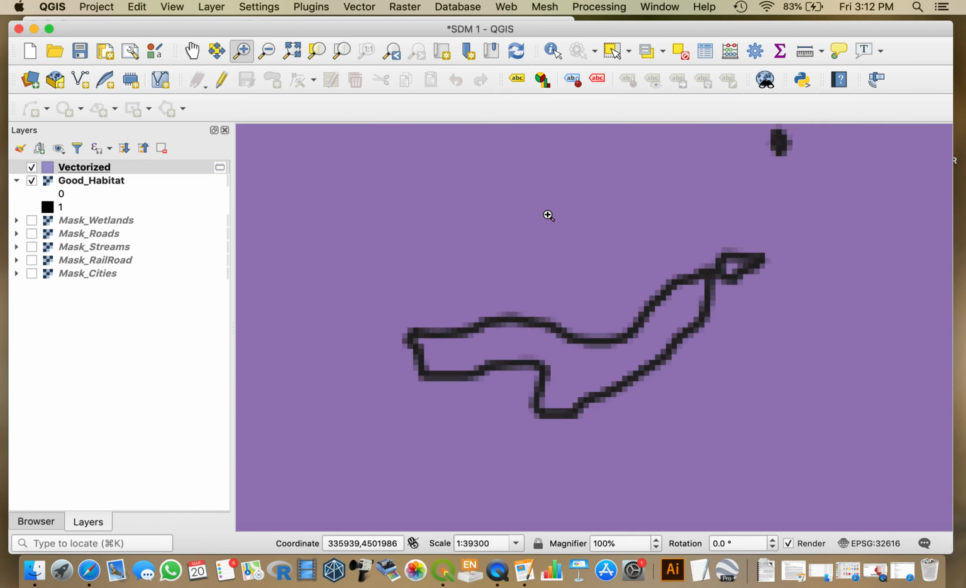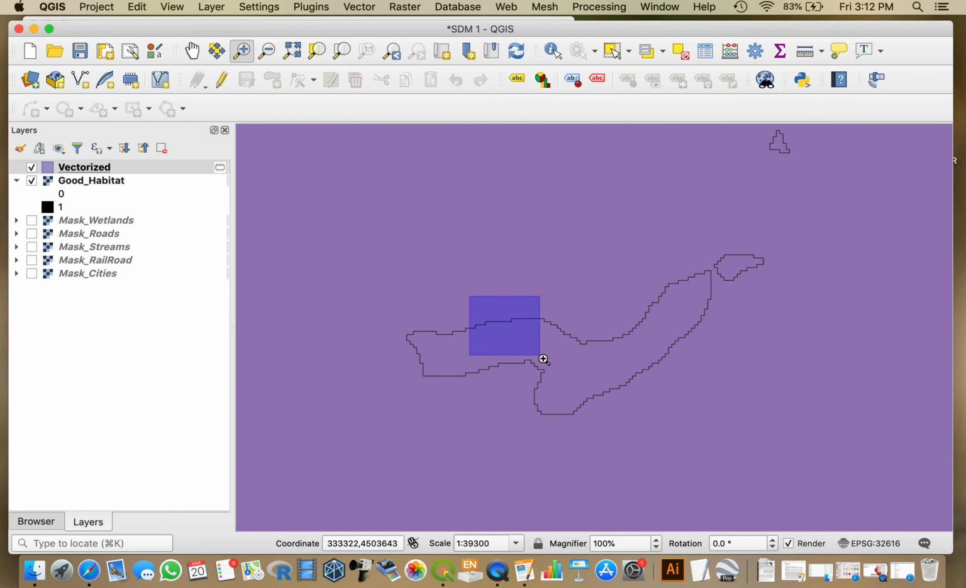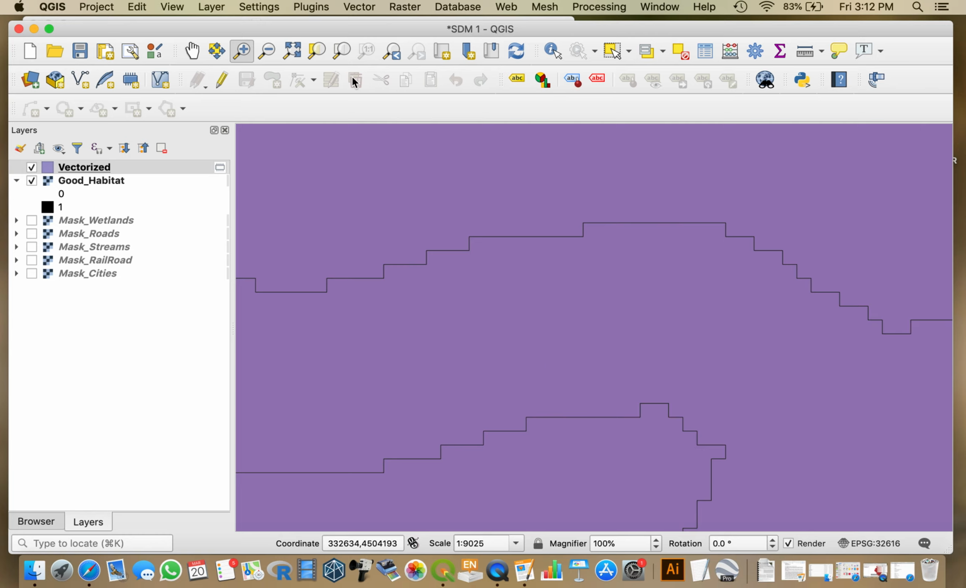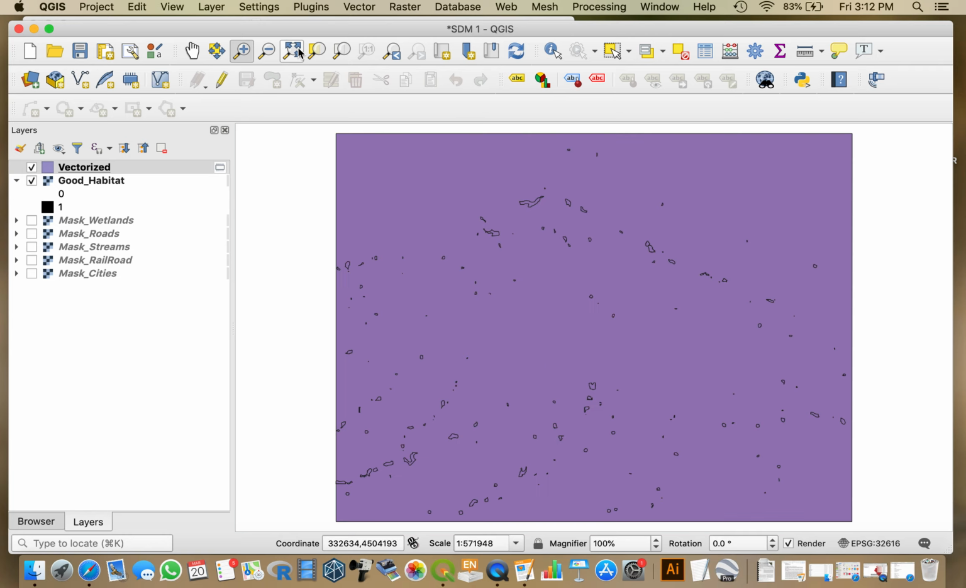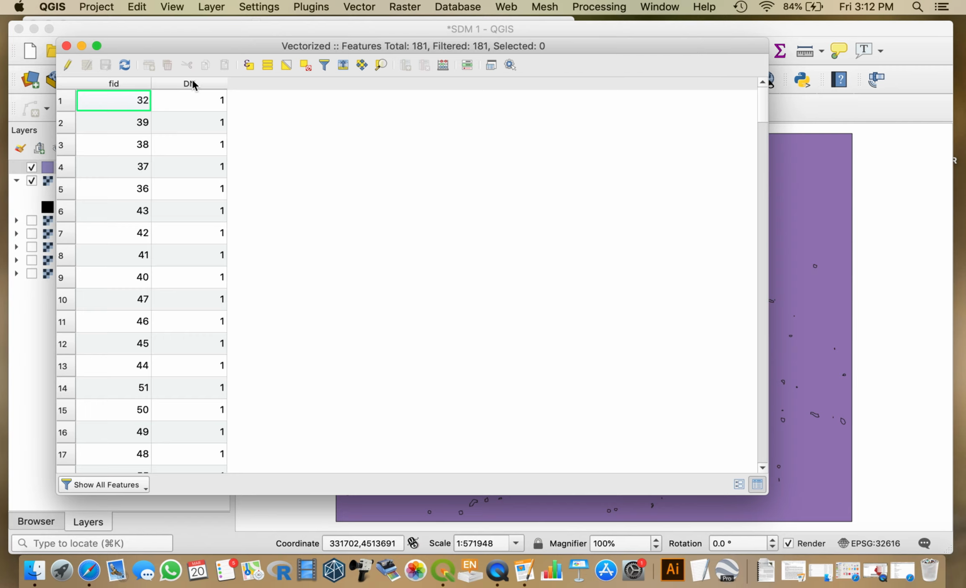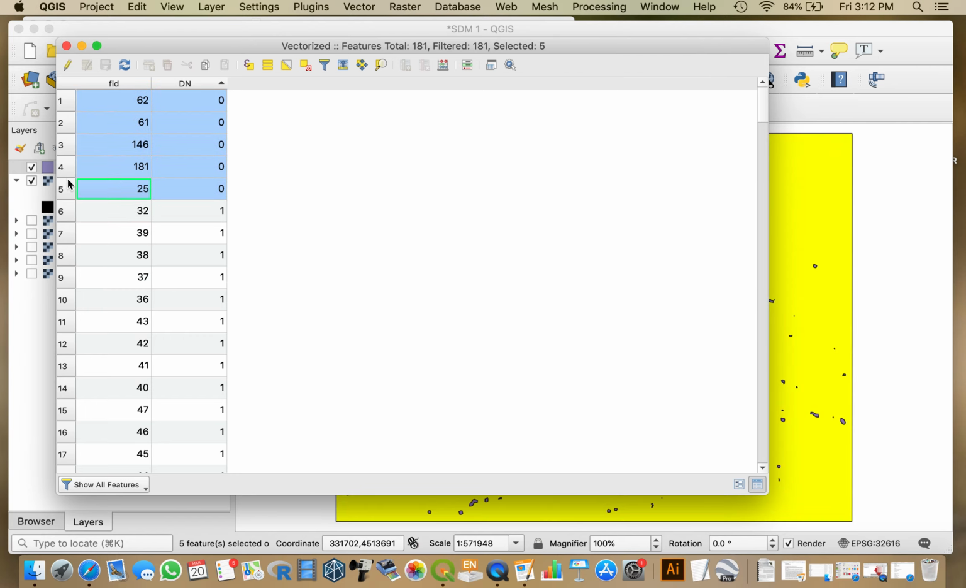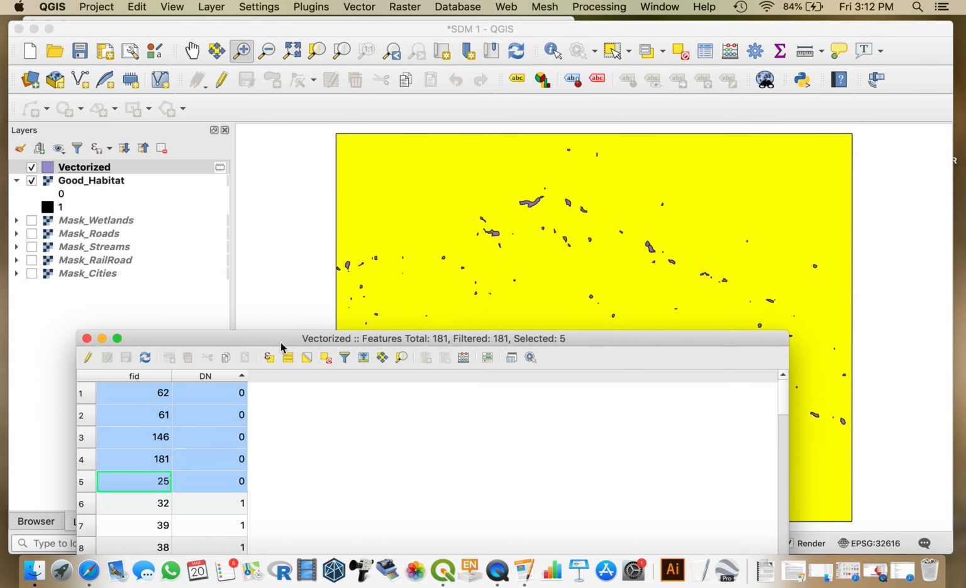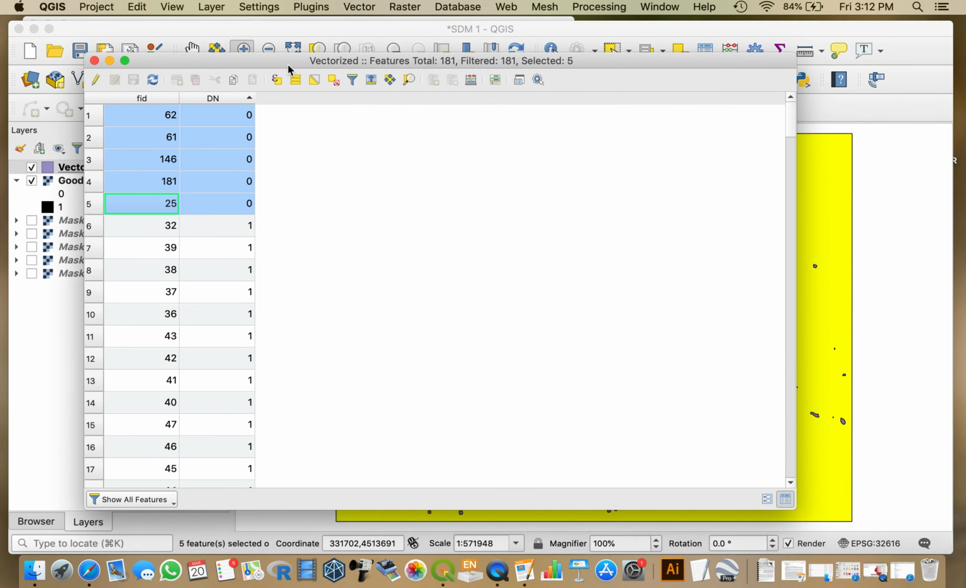In fact, if you zoom in, you can see that it just literally outlined the rasters right there, very squared off. But it's kept every value that has 1 and every value that has a 0, and I'm not interested in the 0. So I'll open up the attribute table, sort my digital numbers, and I'm going to highlight all the zeros, which should now be all of those areas that are highlighted in yellow.